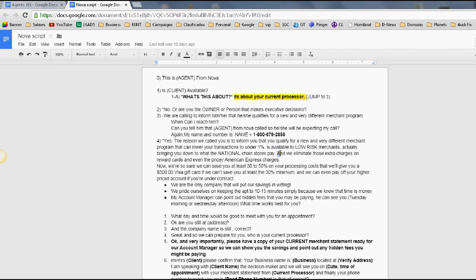"And we also help you eliminate those extra charges on rewards cards and even those pricey American Express charges as well. Now we're so sure that we can save you at least 30 to 50% on your processing costs that we will give you a $5 Visa gift card if we cannot save you at least 30% minimum. And we can even pay off your higher priced account if you're under contract. We're the only company that will put our savings in writing. We pride ourselves on keeping our appointments to 10 to 15 minutes."